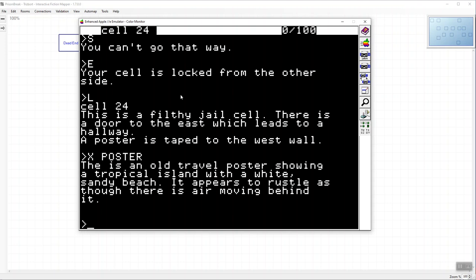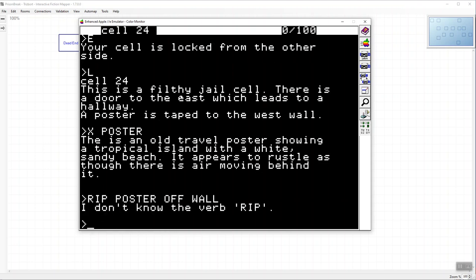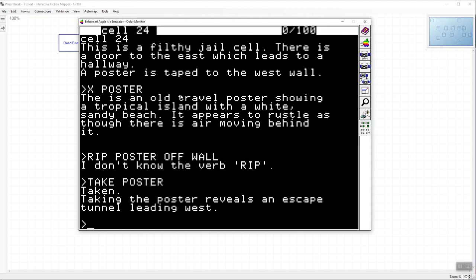So sometimes people will type, they'll say, rip the poster. Okay, rip poster off wall, right? And the game is not really going to understand that. So you have to take that complicated thought and distill it down or simplify it into something that the game will probably understand. So let's try take poster instead. Taken. Taking the poster reveals an escape tunnel leading west.